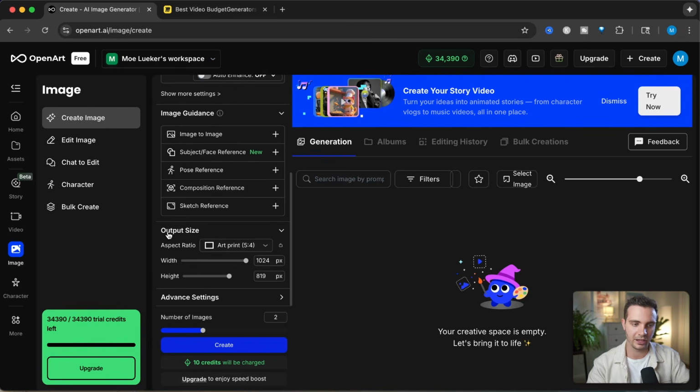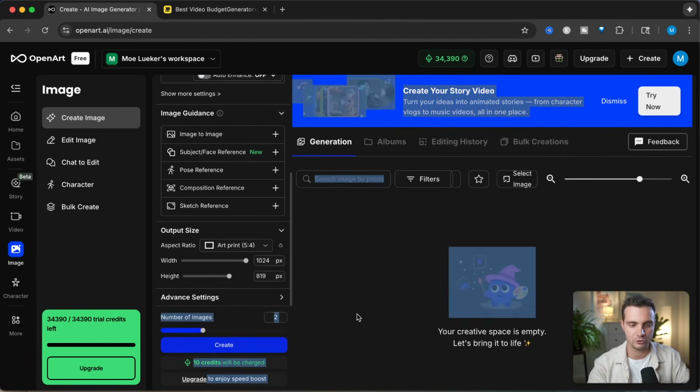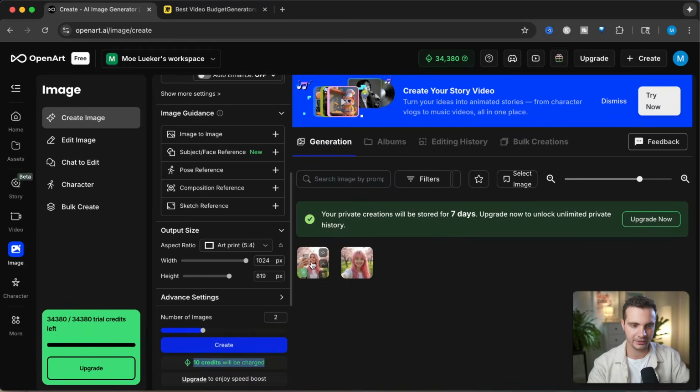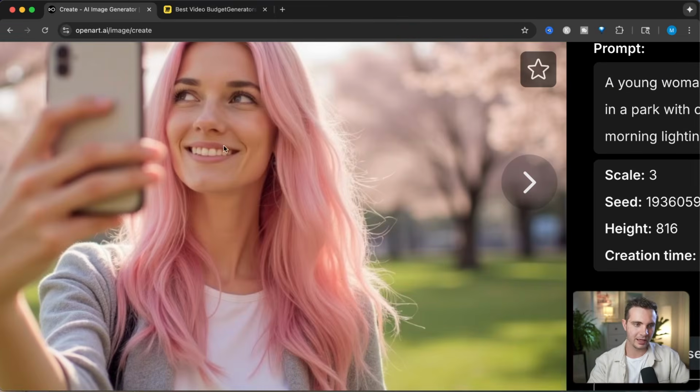Then we'll click on the output size, and in this case we'll select 5x4, and we will select 2 images to be generated, and you can see that this cost me 10 credits. And here we have it. This is the first image that was generated. As you can see, this looks almost too good.